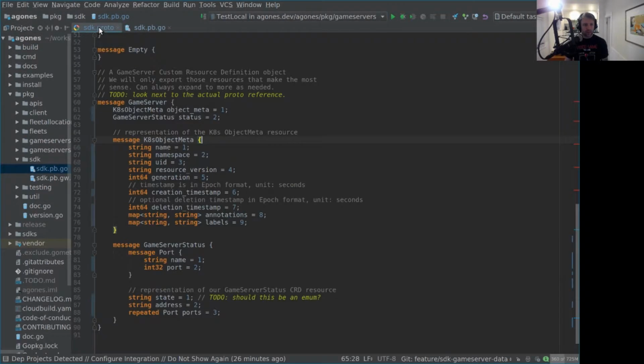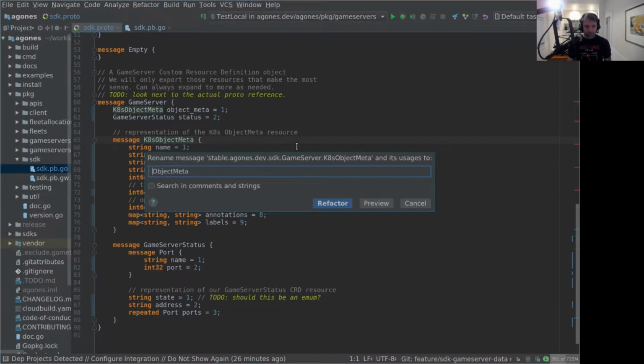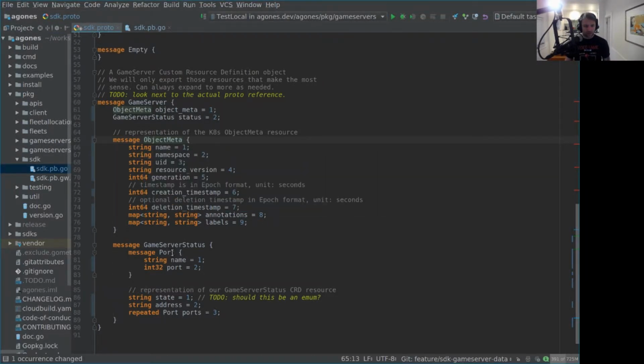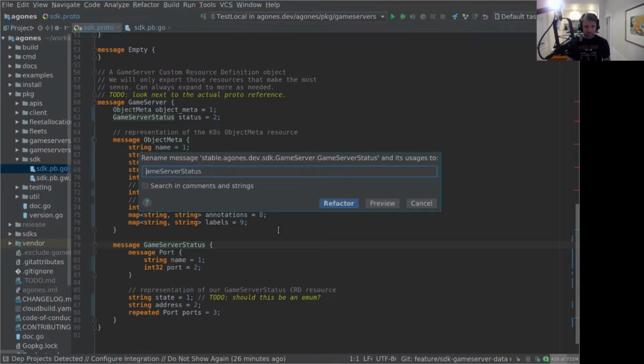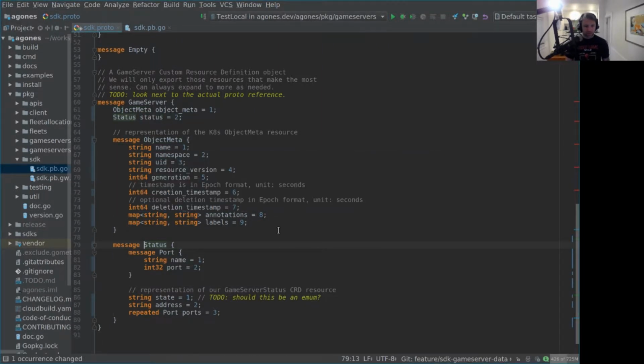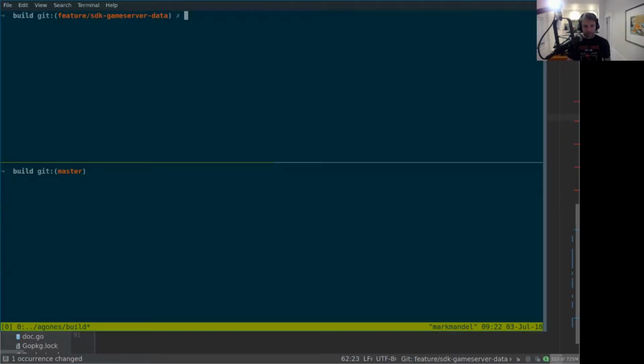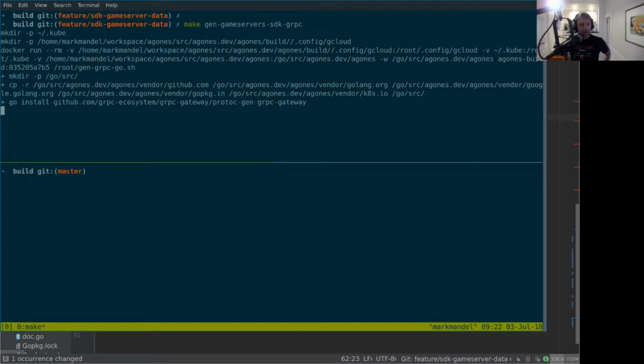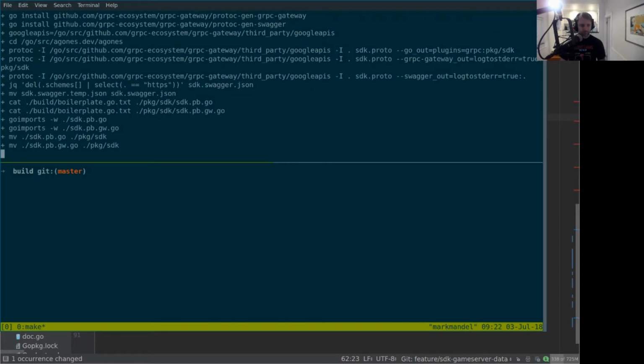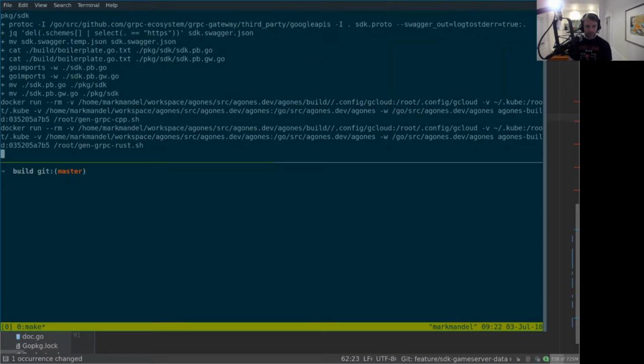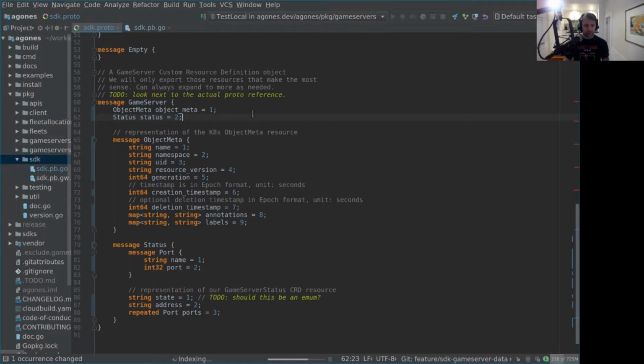The other thing I would really like to do is, I've never been particularly happy with this being called K8s object meta. I would like it to be object meta. So let's change that. And I would like this to just be called status because we're already in a game server. So there's that. Now that everything's lowercase and underscore case, that should be a lot nicer to read and easy to use. So in theory, this should be fun. Okay, so now let's generate that again and see if anything failed. Running. Okay, that looks like it was good. Awesome. That makes me really happy.